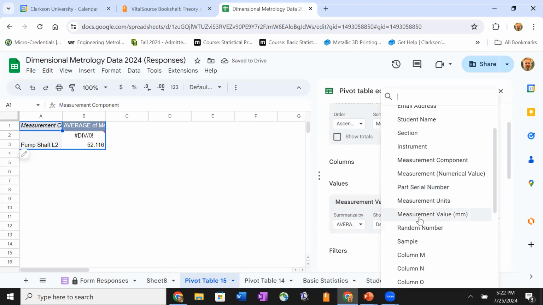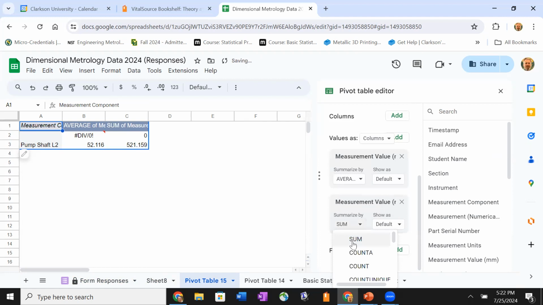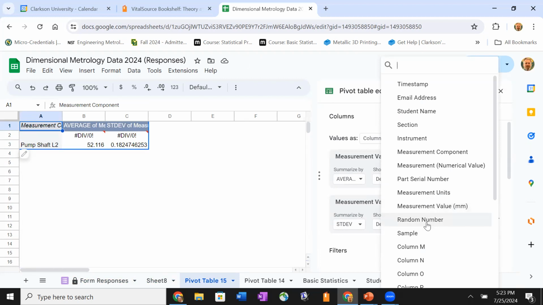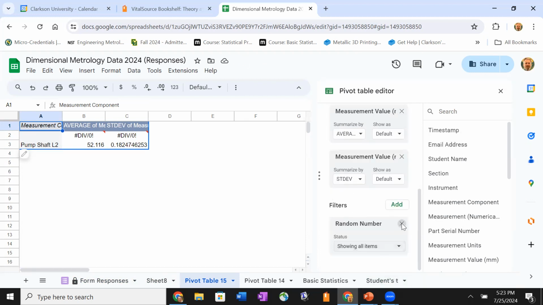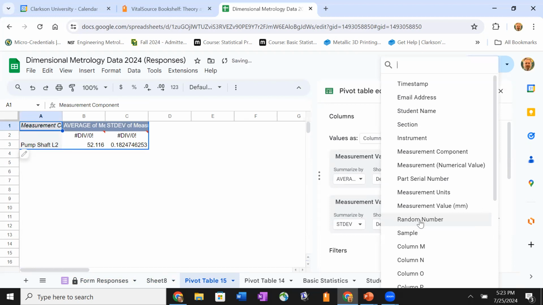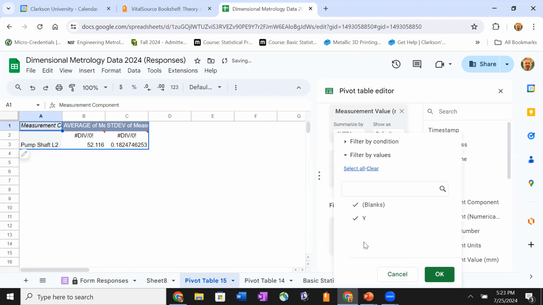And then we need to add a measurement value standard deviation. This time, instead of the standard deviation of the population, we're going to take the standard deviation of the sample, which uses n-1 in the denominator. And so that's our measurement here. Just to be thorough, we can add a filter for the yes, no, and we'll take only the yes samples.